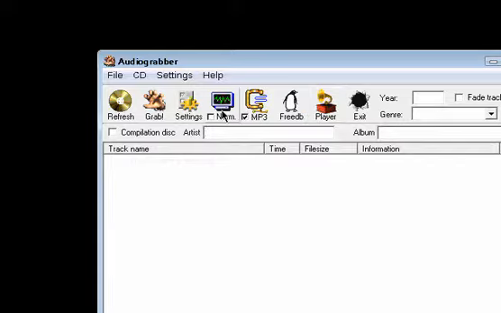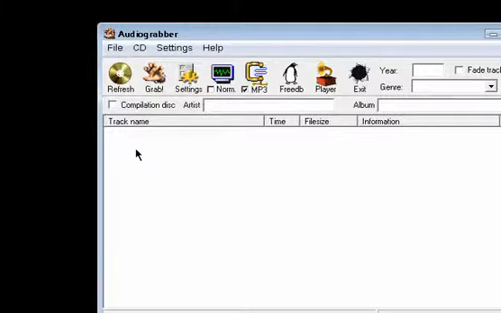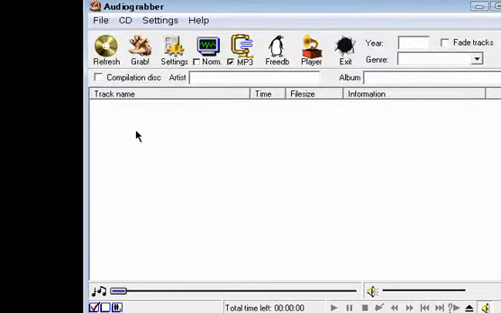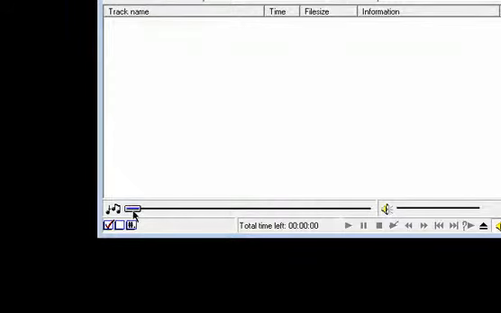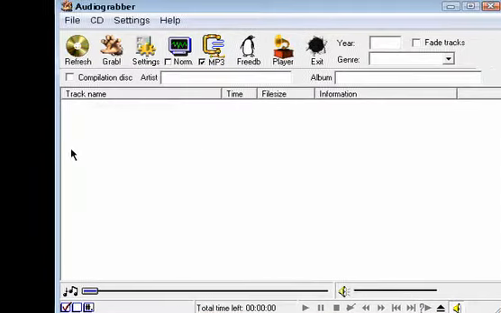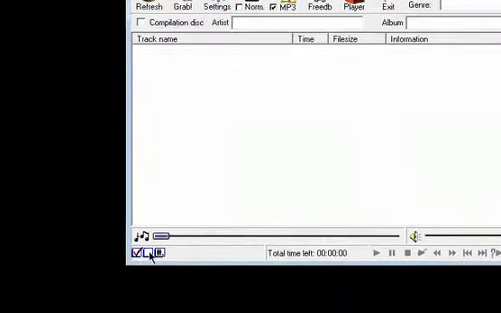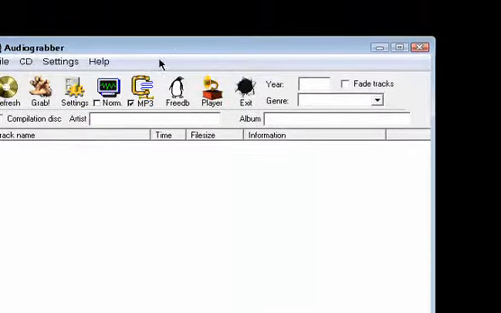I didn't go into much, just the basics. Oh yeah, you can click the track and hit the play button, and you can fast forward through this bar and see what tracks. If you don't want tracks, you can just uncheck or check mark all of them. Very, very nice program, AudioGrabber.